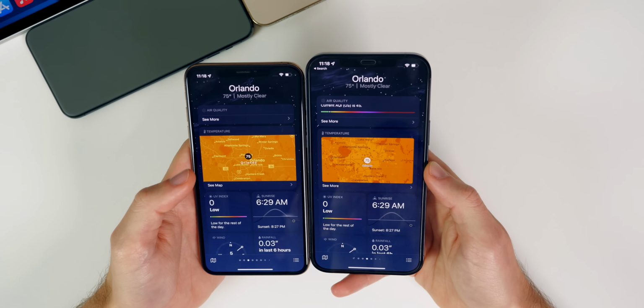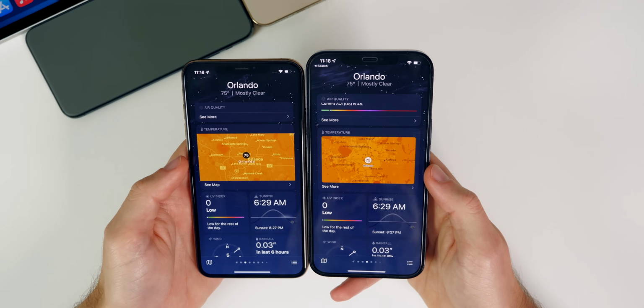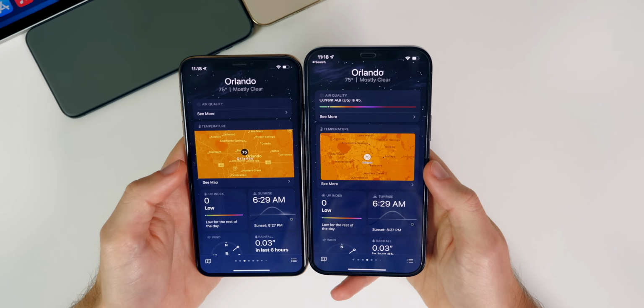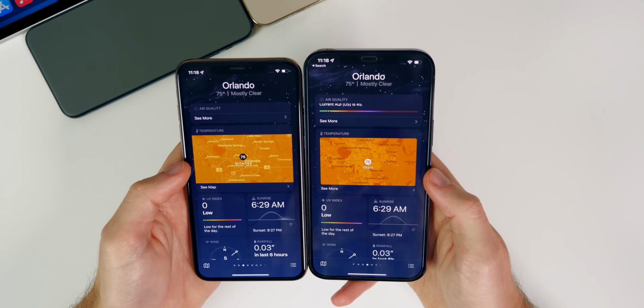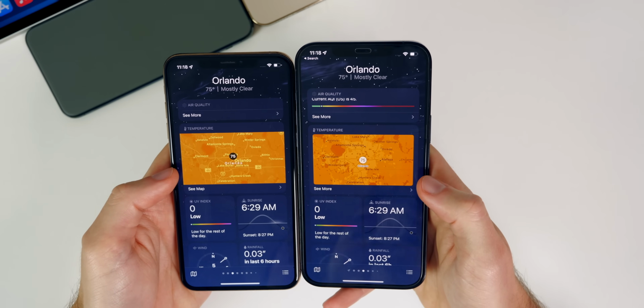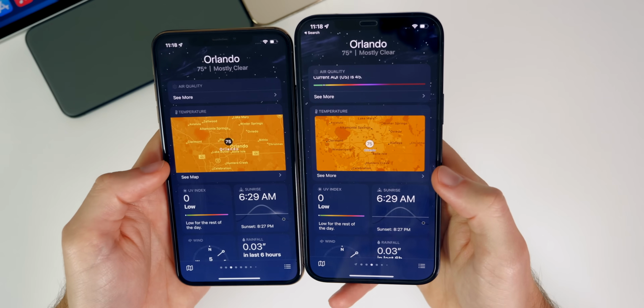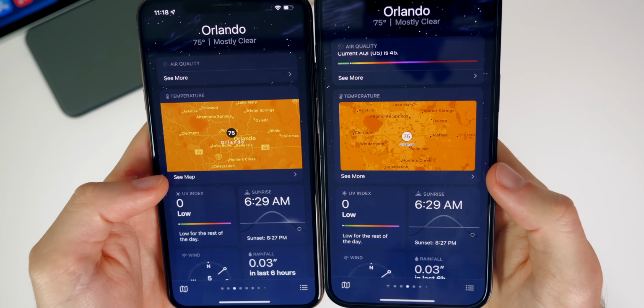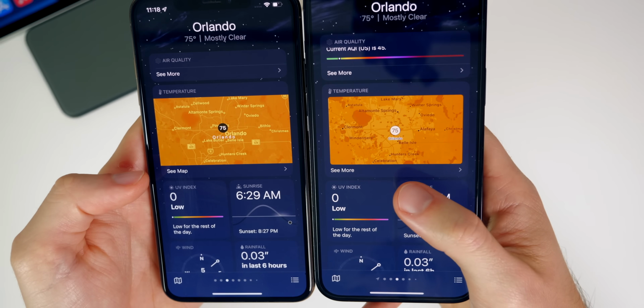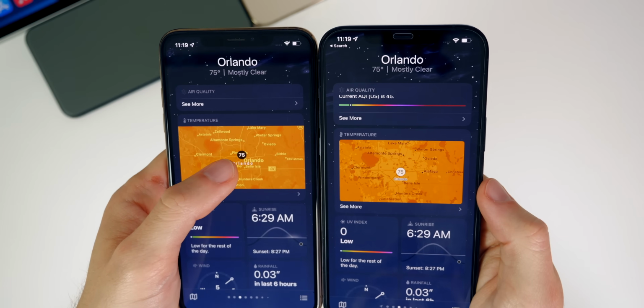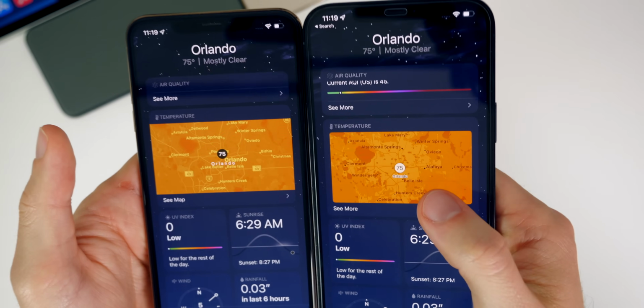We also have some additional changes inside of the weather application here that I did not notice in the initial What's New video. So you can see right here that the weather map has more rounded edges and it's also slightly smaller here in Beta 2 compared to Beta 1. Also in Beta 1 it said See Map, but now in Beta 2 it says See More.